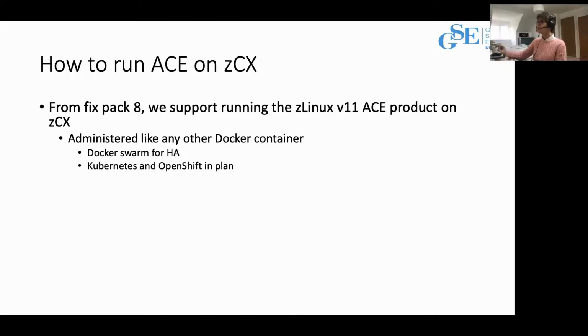With the caveat that, as far as I know, there's no Kubernetes or OpenShift yet, but these are in plan. Kubernetes was meant to come this summer, but I'm not sure it did. I believe OpenShift's due for the beginning of next year, but don't quote me on that. So at the moment, though you can administer it like any other Docker container, Docker Swarm's really the only option on zCX at the moment. But in the near future, you should have Kubernetes and OpenShift coming up.